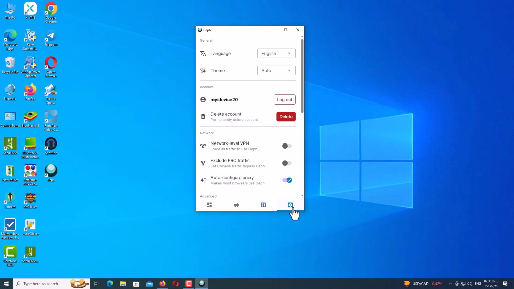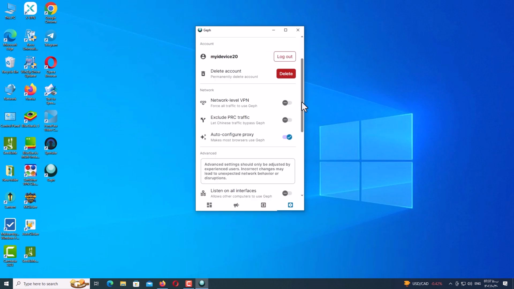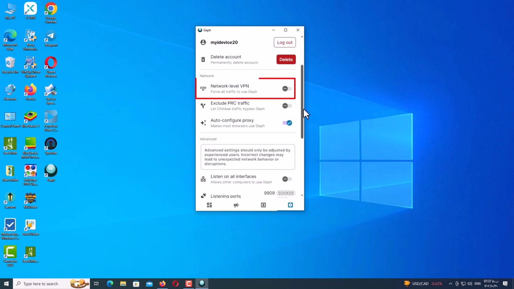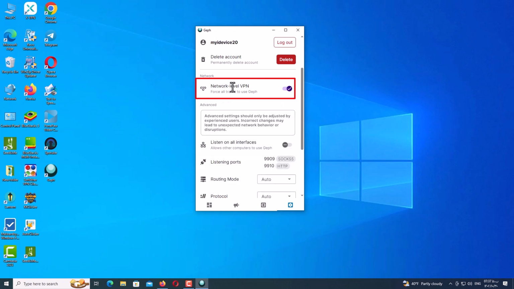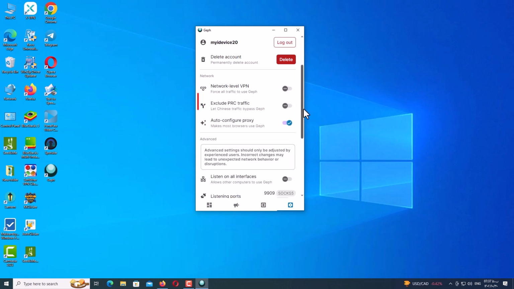And here is the important section. Here you have an option to change your language. As you can see here, there are 4 languages. And here you can change your theme from light to dark and from dark to light. Here you can see 3 options: network level VPN, with which you can tunnel all of your system with Geph, and exclude PRC traffic, which is for Chinese users. And auto configure proxy, which sets your proxy on your web browser automatically.